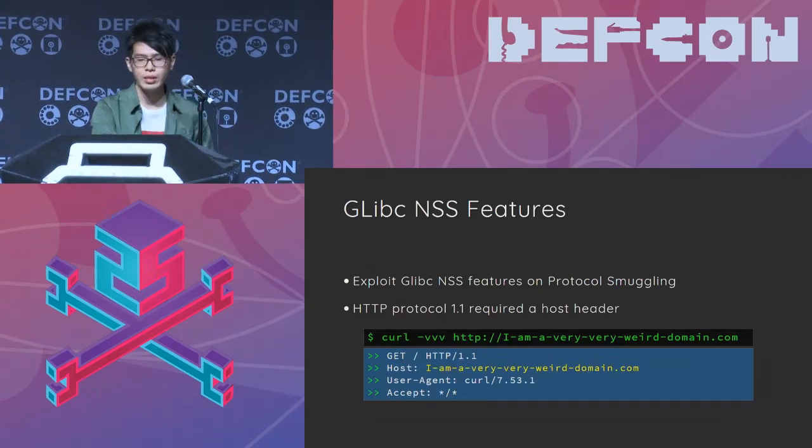Next, exploiting these features on protocol smuggling. First, why does this work? This is because HTTP protocol 1.1 requires a Host header, and most libraries embed the hostname into the HTTP request. So the idea is, if we can inject new lines in the hostname, we have the ability to smuggle protocols in HTTP.